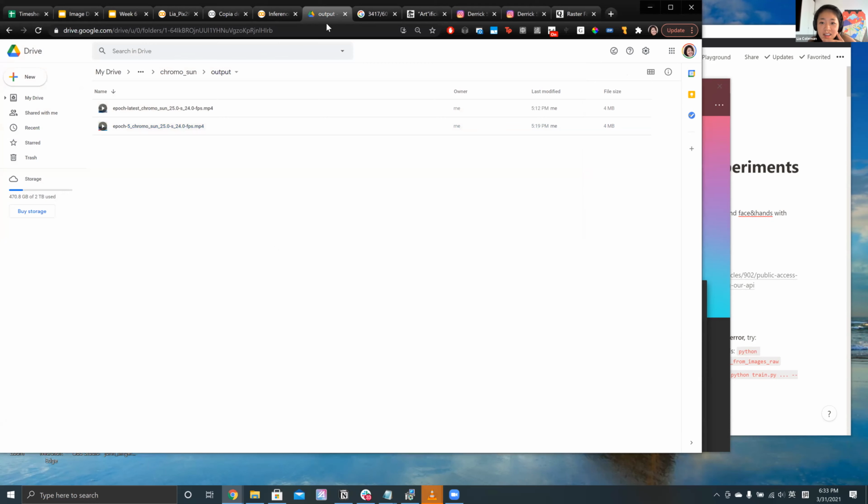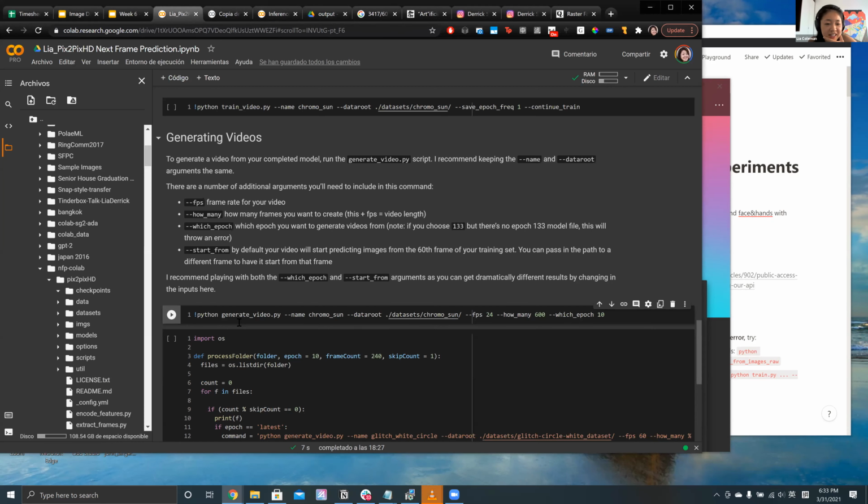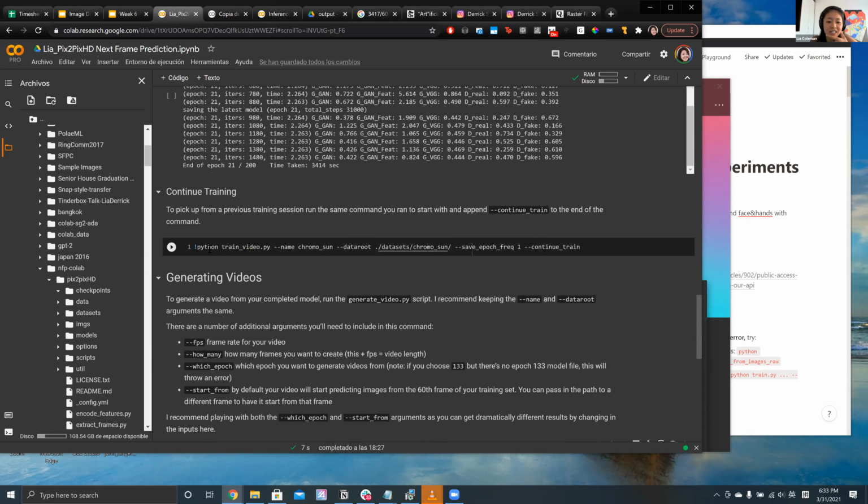Yeah, so that is how you train a model and then generate the videos. And if you want to just pick back up training, because I don't know, it cut out at epoch 21 and you decided you wanted to train for longer, all you have to do is come down to this cell, input your data set name, the save epoch frequency. Here we have it as every one, like David Allen suggested. And then, yeah, that's pretty much all you have to change. And then it'll just pick back up where it left off.